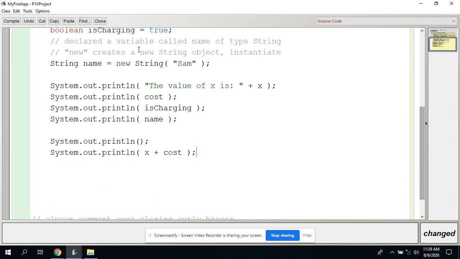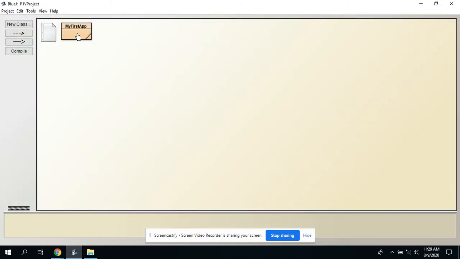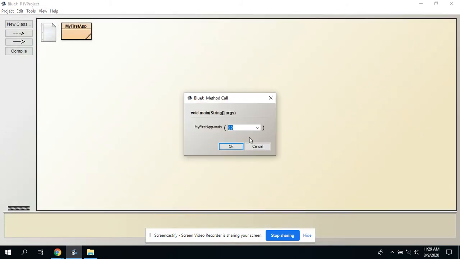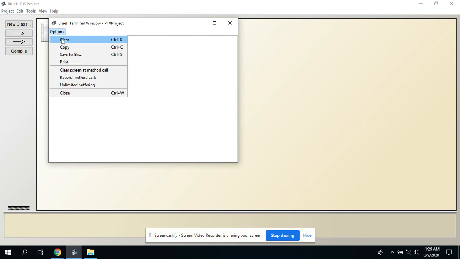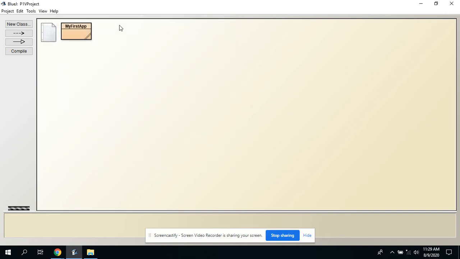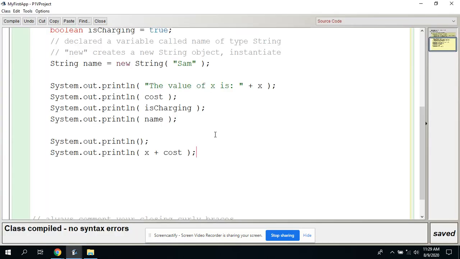699? Let's see. Compile, close, right click, 699. Okay, so it did add them together. Let's see.